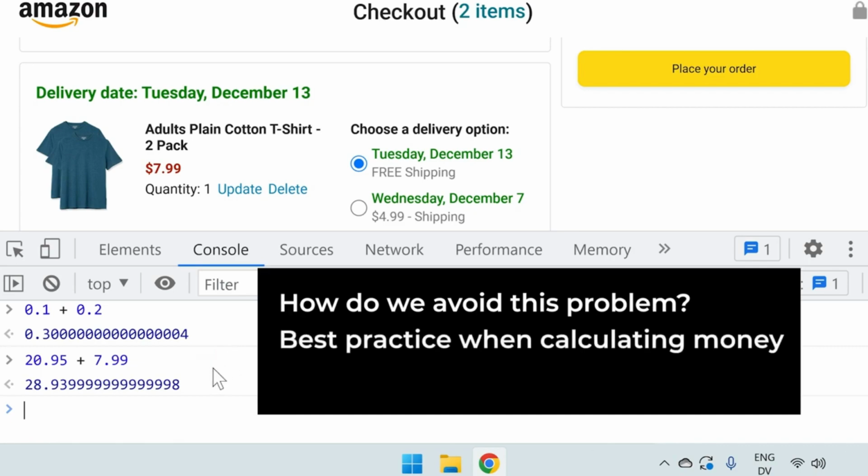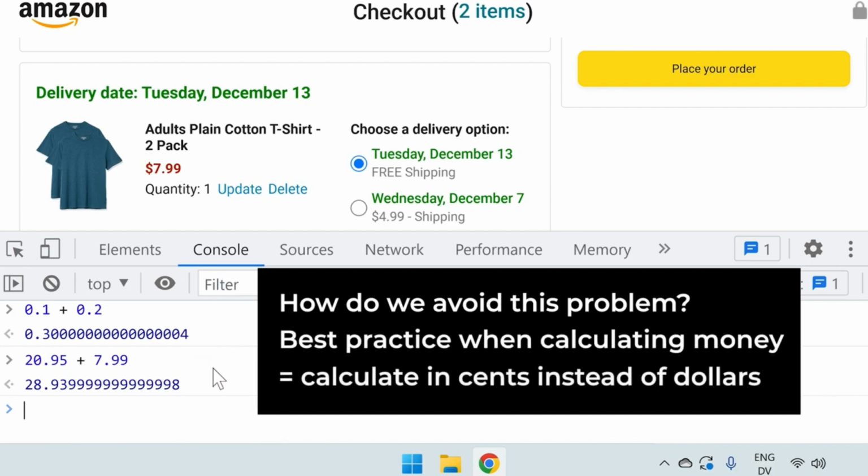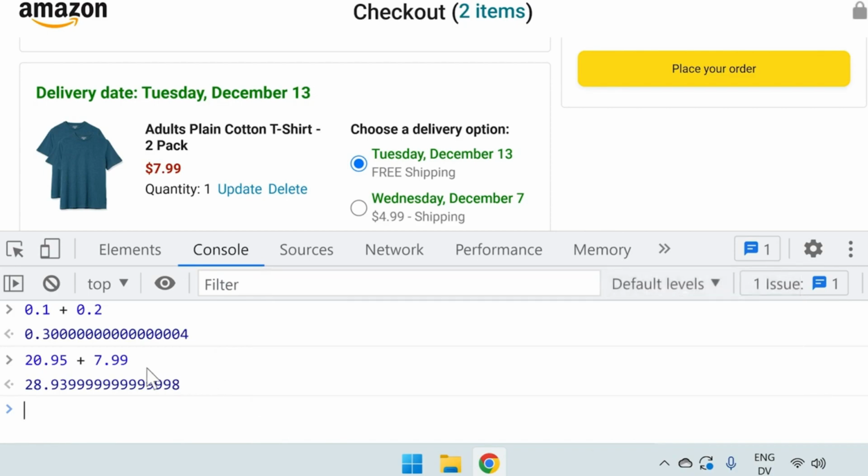The best practice when calculating money is to calculate in cents instead of dollars. So instead of $20.95, we're going to calculate 2,095 cents plus 7.99 cents. Notice we're not using floats anymore, so we avoid the inaccuracies.